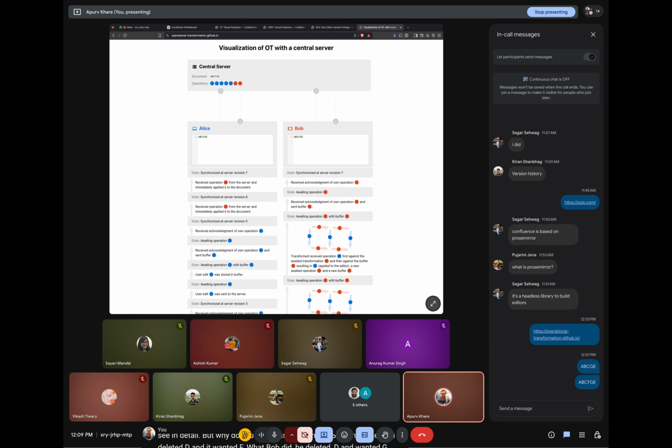Now, if we go with the last-write-wins model, Bob had updated later, right? So G will be there. But Alice updated, and Alice doesn't know about Bob. So do you think it's a good user experience for Alice? Okay, I wrote F, but now after a millisecond, or after a couple of seconds, I'm seeing G. No, right? Because the intent was to delete D and write F.